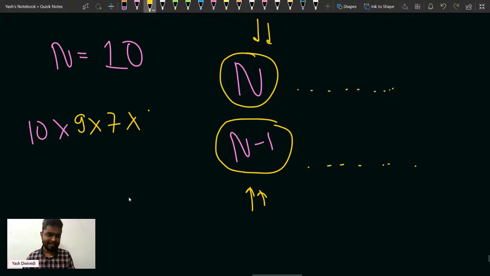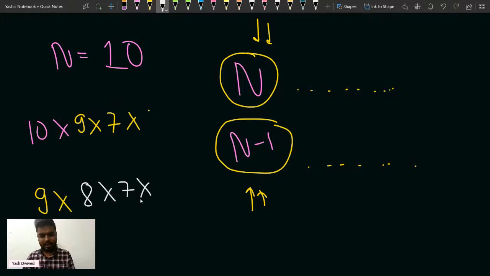But if I choose 9, let's say, then what will happen? If I start choosing from 9, then I can choose 8 as well. Then I can choose 7 as well, and I can choose 5 as well. So what will be the product? If I see this part, 9 into 8 is 72, into 7 into 5. So 72 into 35, if I am doing. Let's see what will be the answer.